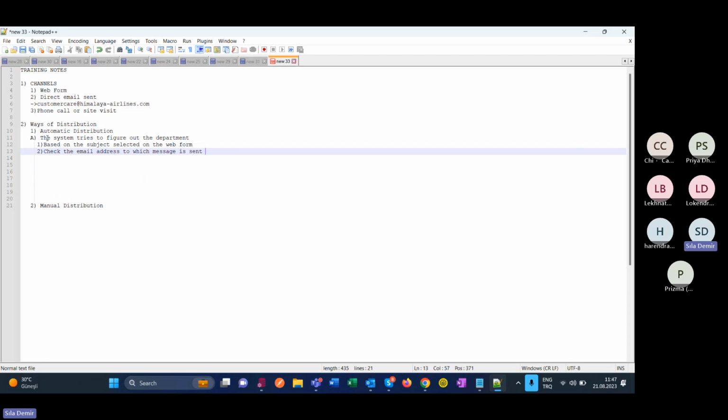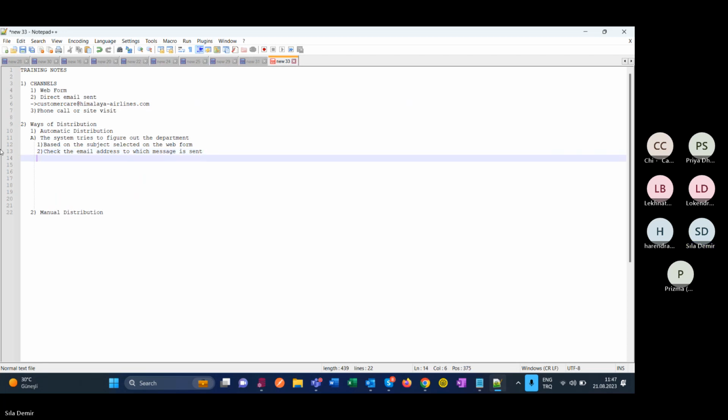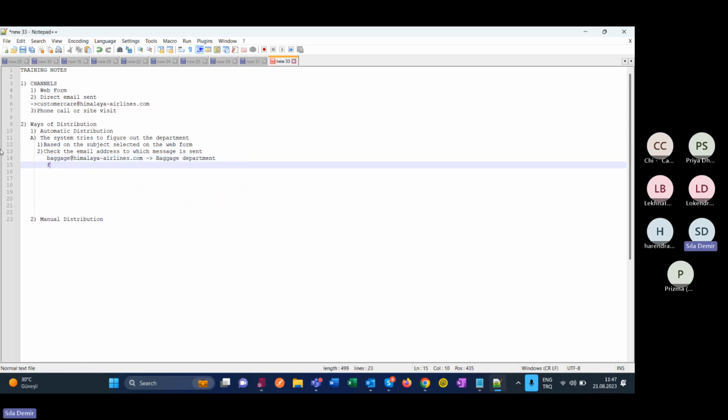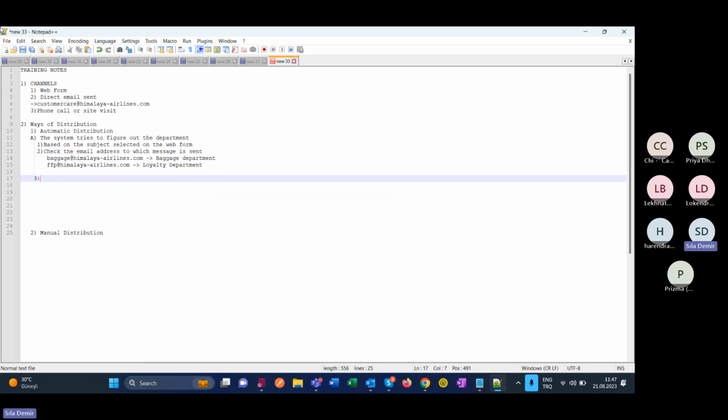I mean, the system checks the department email address. Let me add this example. For example, baggage@himalaya-airlines.com, and then it will be distributed to the baggage department. And for example, the FFP address for the loyalty department, at himalaya-airlines.com, and when an email is sent to this address, it will go to the loyalty department according to the definitions we have made. And then this is the last thing.